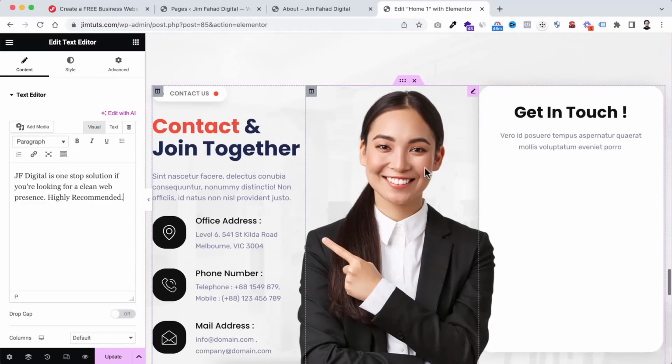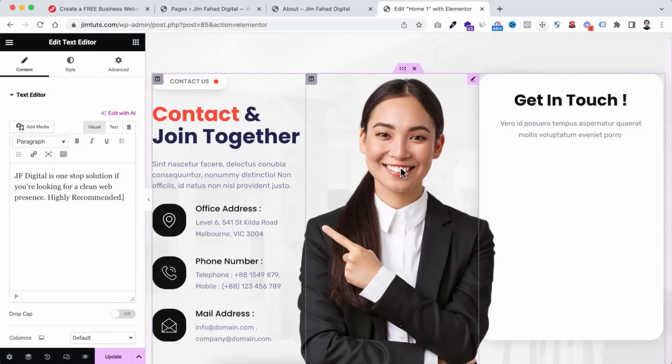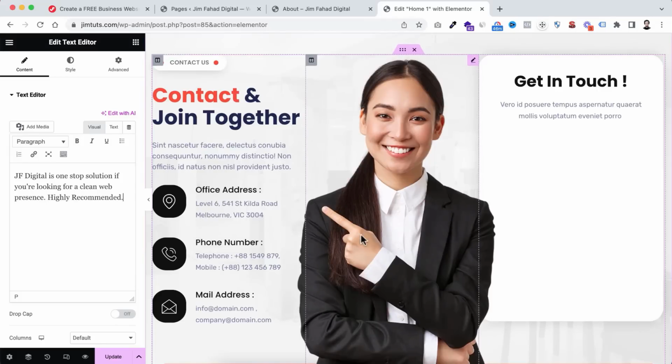By the way, this image is just a placeholder, but I think you can keep this picture as well, because this is a generic image. It doesn't have to be your own image, because it looks really nice. So it's pointing out this address and all details.